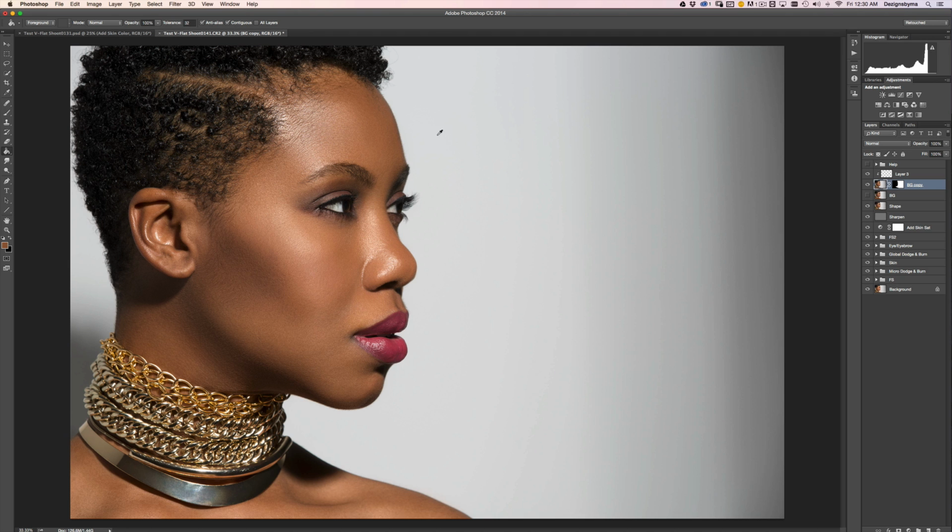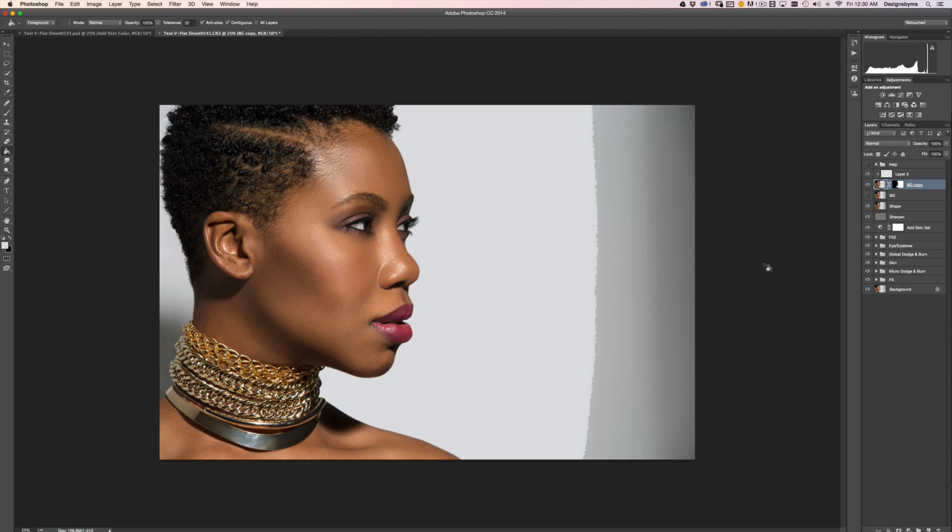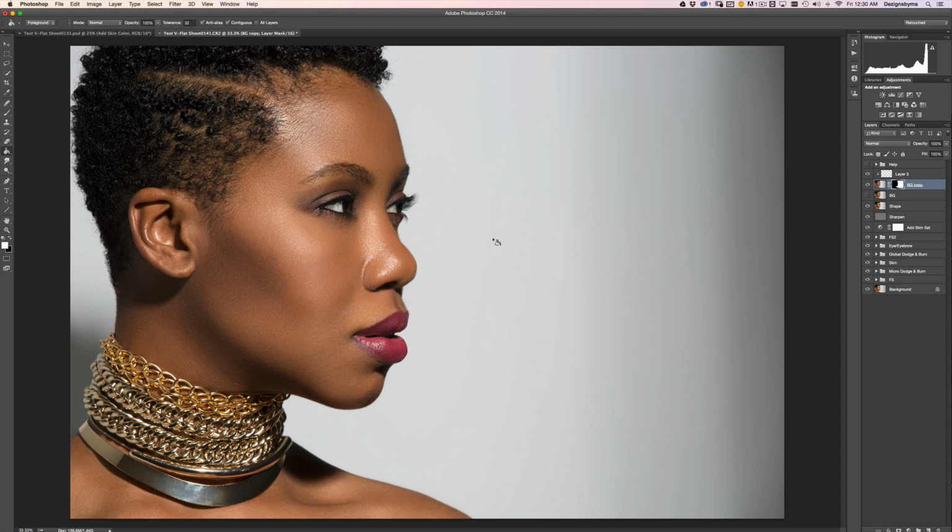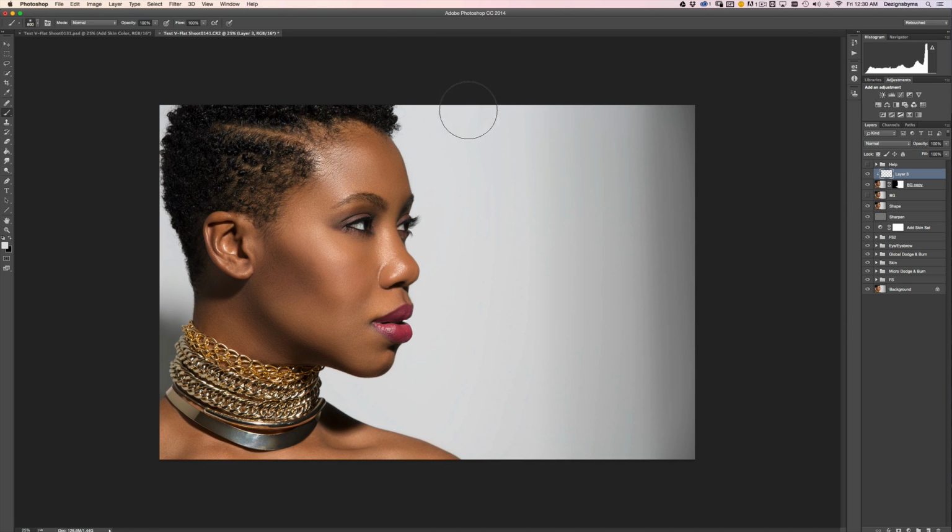And then let's choose this color. Oops. And let's choose this color right here. And we'll go in this layer and we'll just color this whole thing here.